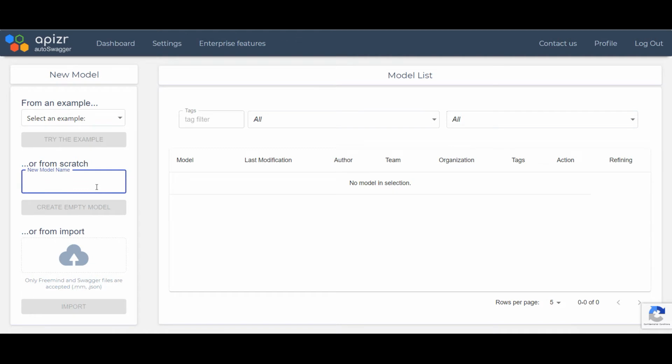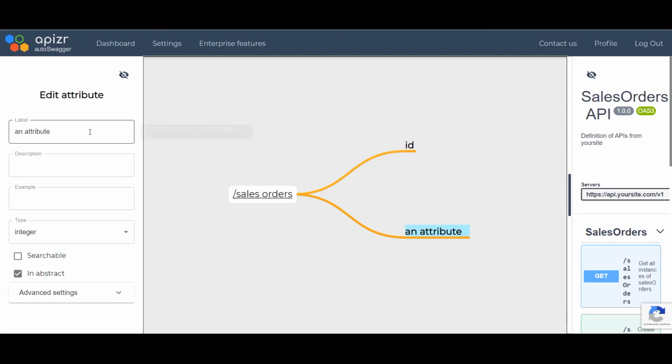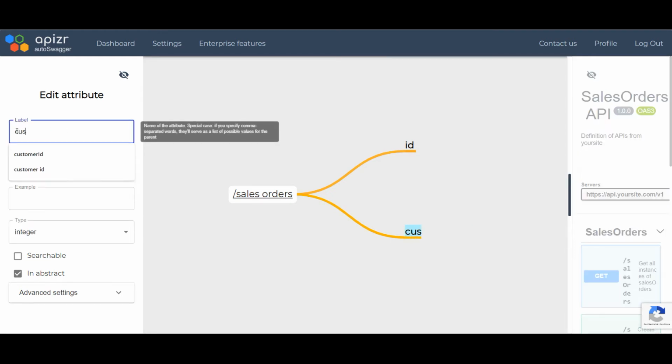For a first test, we start from scratch. For example, we want to define an API for sales orders. The mind map view appears, which allows you to define the fields of a sales order. Typically, a sales order indicates the customer name.